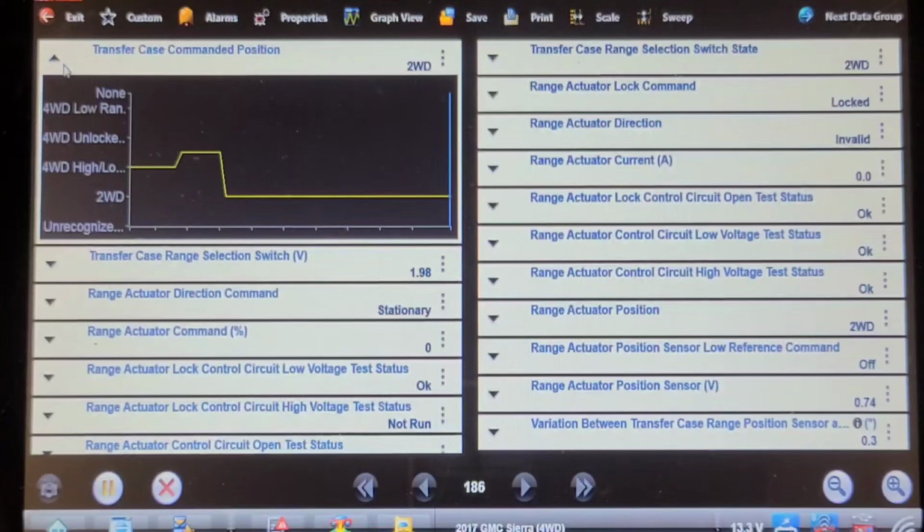So there are no more warning lights on the dash. The transfer case seems to shift fine. It's in 2-wheel drive now, so I'd say that this one is repaired with that one 5-volt reference wire to the transfer case position sensor. And the nice thing about it is we didn't change any parts. Well, an electrical terminal. Thanks for watching.